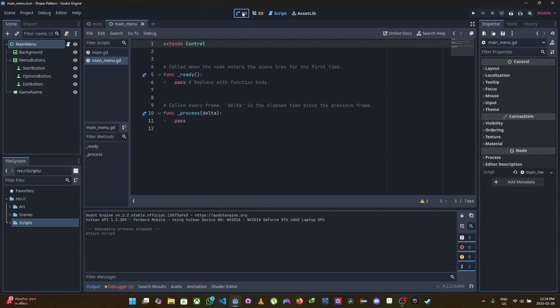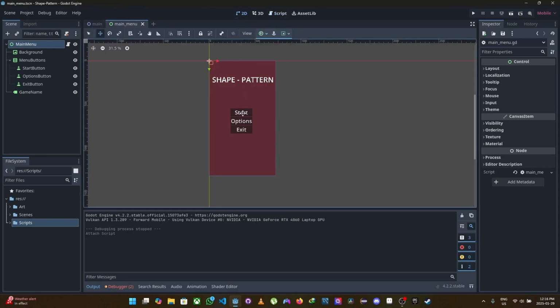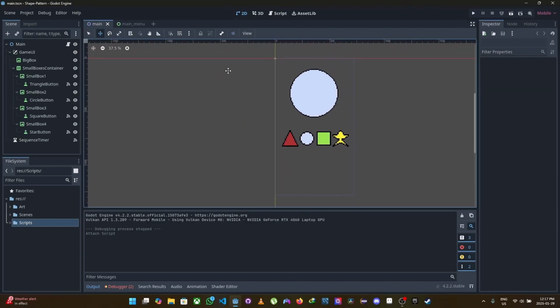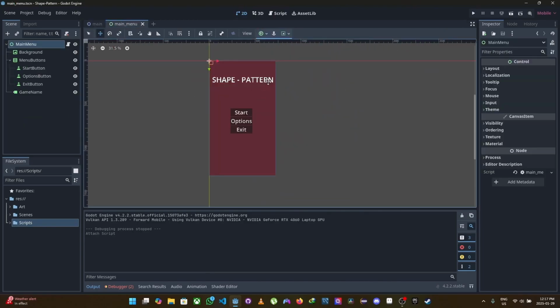What we're going to do is the start menu will take us to this here, and the exit menu would just exit the game entirely. Later on we'll figure out what to do with the options menu, where it would probably contain something like the volume, difficulty, maybe how to play the game, and so on and so forth.